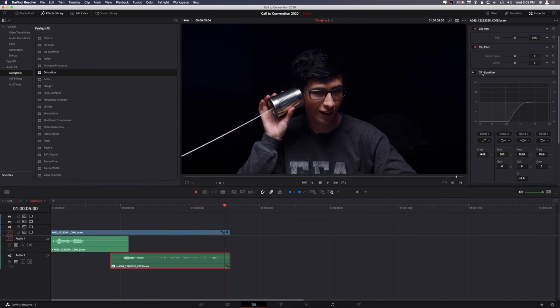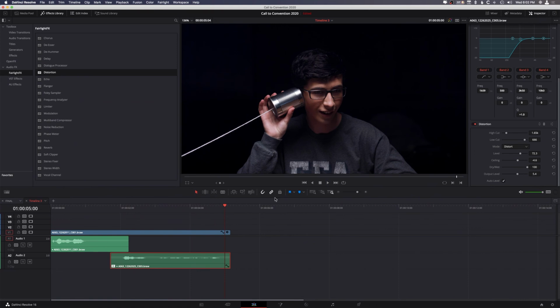And boom, there you go. You have a voice sound effect with just your equalizer and distortion.